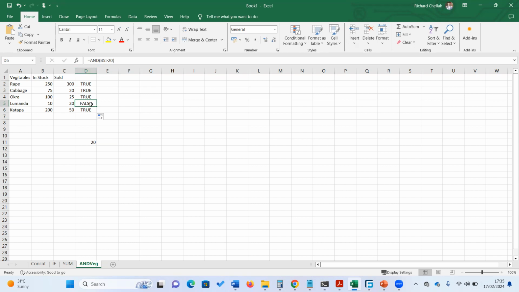If I had to put 20 there, it is still saying false. Why? We are saying, is B5 greater than 20? It is not. But as soon as I change the symbol and put the equal sign there, it should change, because I'm saying B5 greater than or equal to 20. So it's either greater than or also equal to 20. So that's how the AND function works.